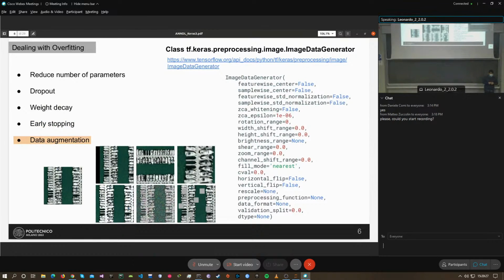We can do it with a particular class exposed by Keras, which is under the preprocessing image module, which is the ImageDataGenerator. So what we are going to see is how we can implement that augmentation and how we can attach our data augmentation pipeline to our dataset.